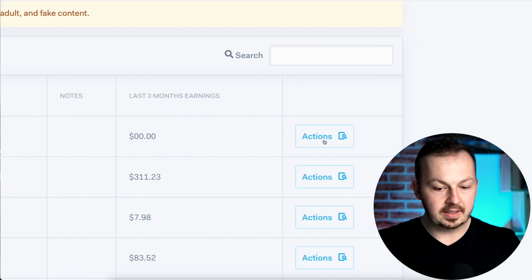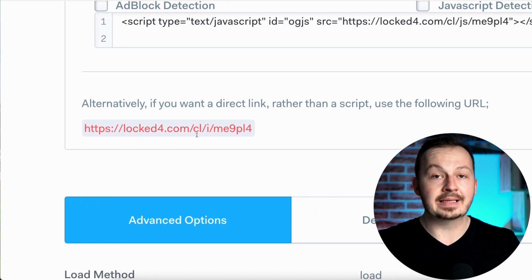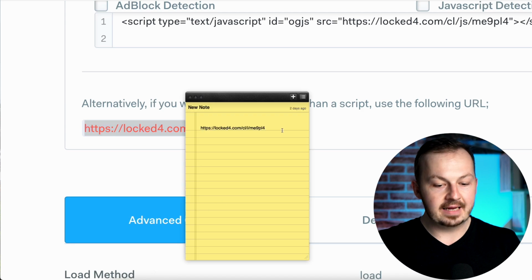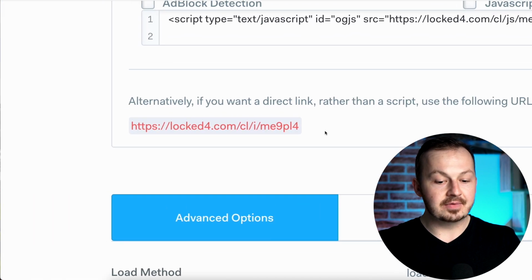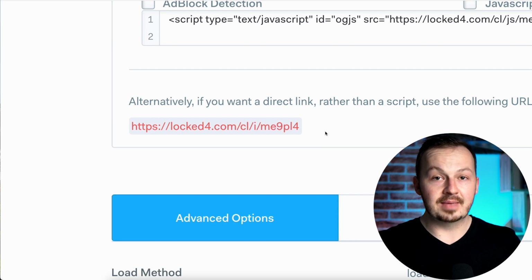Then all you need to do is click on actions, and then find this URL right here. This is the URL to your content locker. All you need to do is copy this URL, go to Notepad, and save the link somewhere where you will be able to access it later. Next, what you need to do is just drive traffic to this link. People will start completing the content locker, and that is how you're going to make money with this.